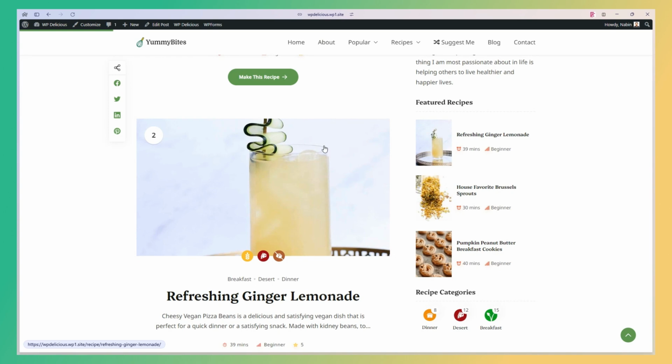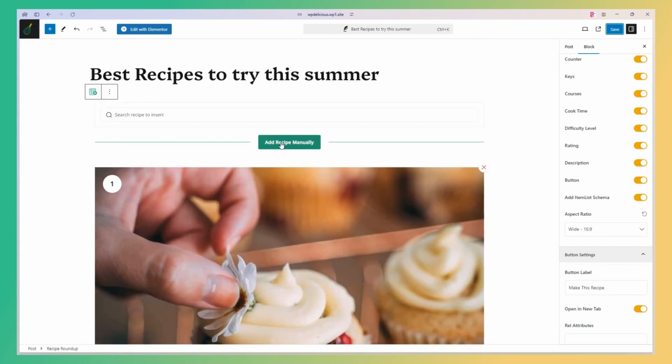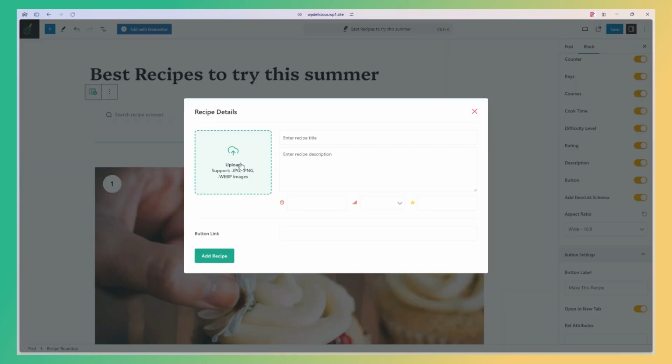In addition to adding recipes from your already published collection, you can manually add a recipe to the Roundup list. Let's walk through the process. Return to the post and scroll upwards. There, you'll find the option to manually add a recipe. Click here to select the image, input the title, a brief description, and the preparation time. You also have the option to select the difficulty level, add a rating, and link to the recipe. Once you've filled in all the details, click on Add Recipe button. And there you have it.